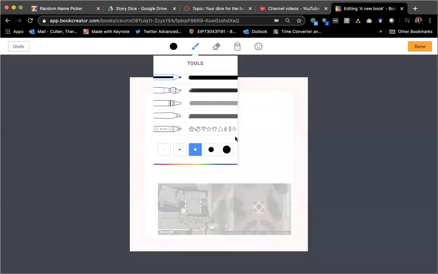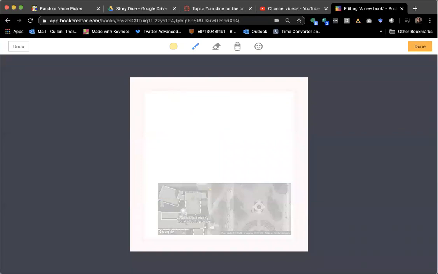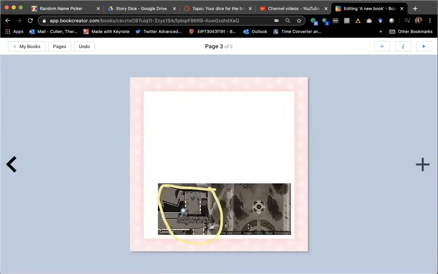If I was using an iPad, this would be easier. But I'm going to pick this pencil tool. I'm going to go up here, change the color, maybe make it yellow. And using my trackpad, which is not great, I'm going to draw a beautiful circle around it and then hit done. And so now I have a circle around the Janine Rainbow College of Education.